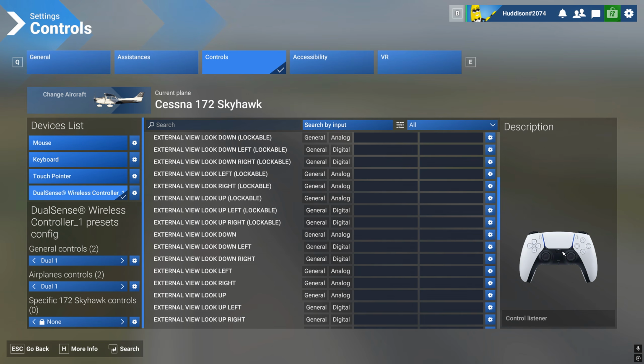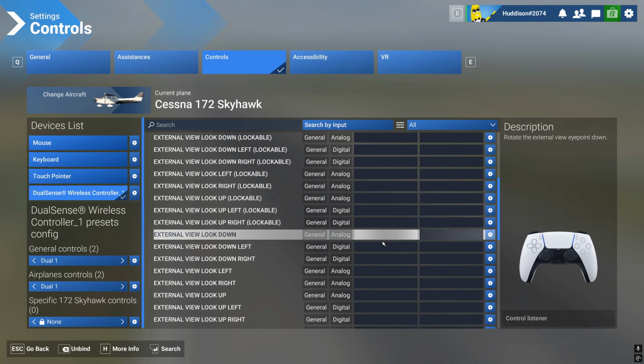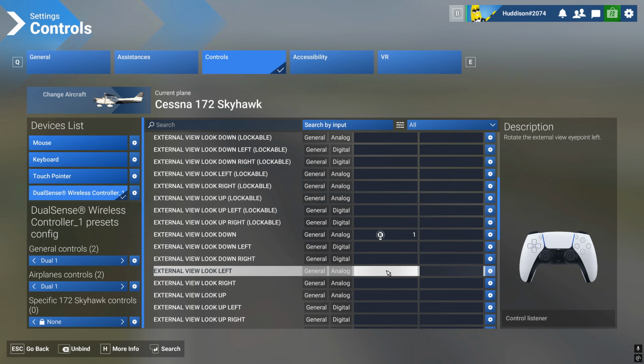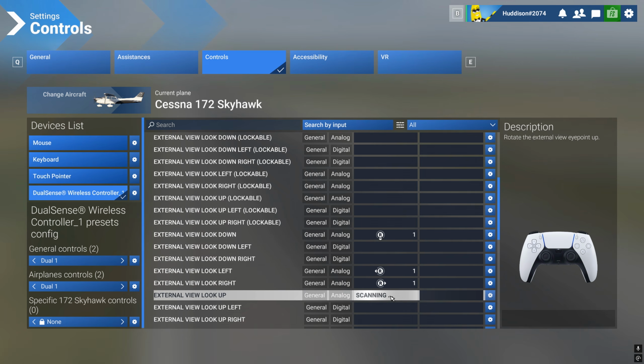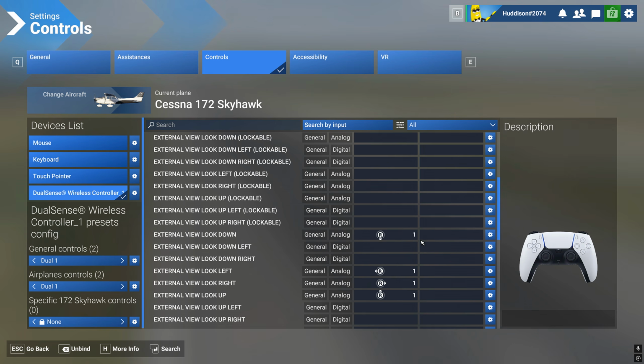So we're just setting up the right analog stick again for all these different functions in external mode. External view, look down. I hope you're following that. Just do what I'm doing here. Right analog stick down. External view, look left. Right analog stick, look left. Left rather. Look right. You've got it. Right analog stick right. And external view, look up. Click in the box, and move your right analog stick up. Straightforward. So you should have the same, it should say R for your right analog stick: down, left, right, up.